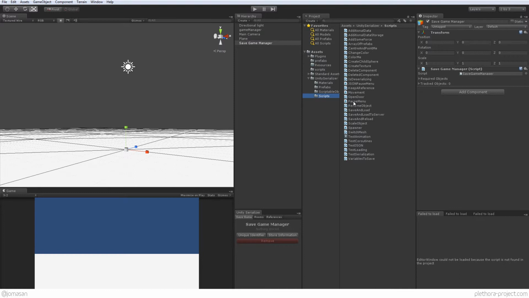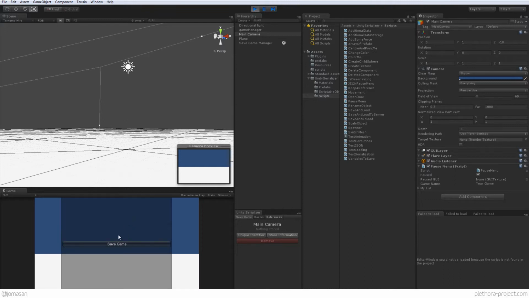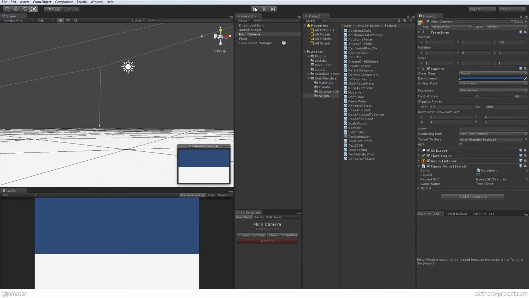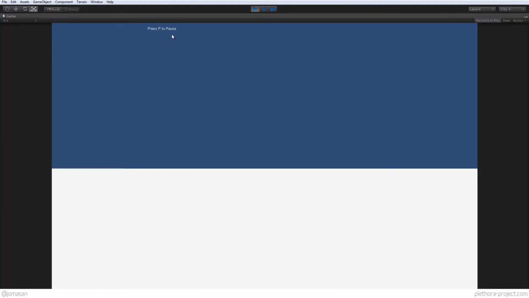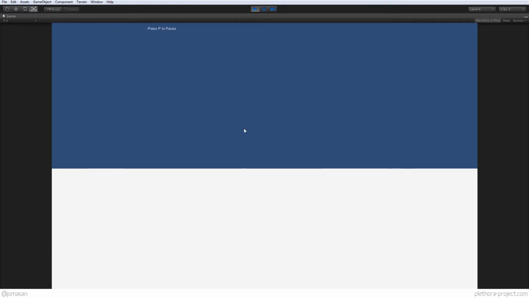So there's a pause menu in here, and we could actually drop this pause menu onto the main camera, right? So let's see what we have so far. This pause menu will actually allow me, and it's saying here, press P to pause the game, right? And it will allow me, if I press P, press it back again, I'm back in the game. It's going to show this. If you want to see it bigger, we could just maximize this on playing. So now you can see if I press P, I get this save game. So I could save the game.